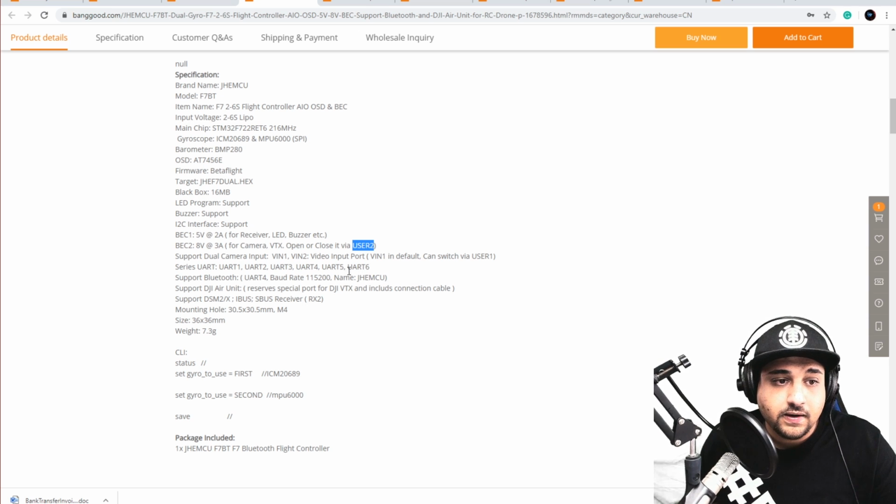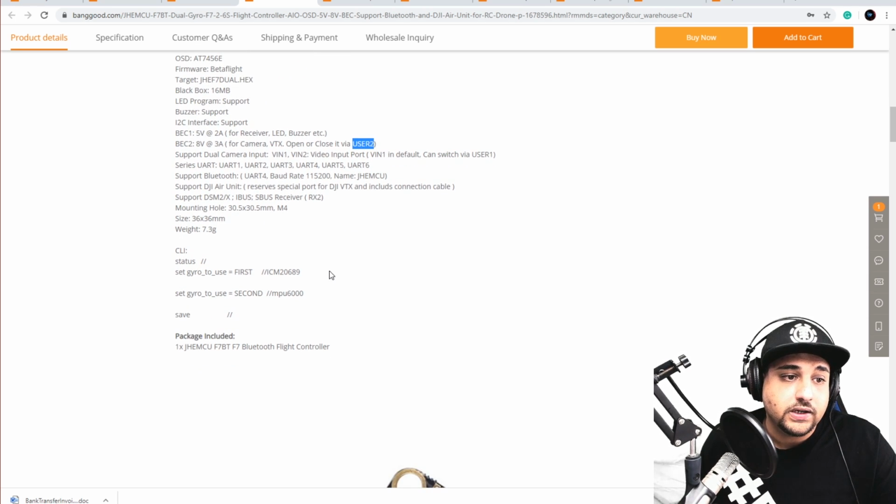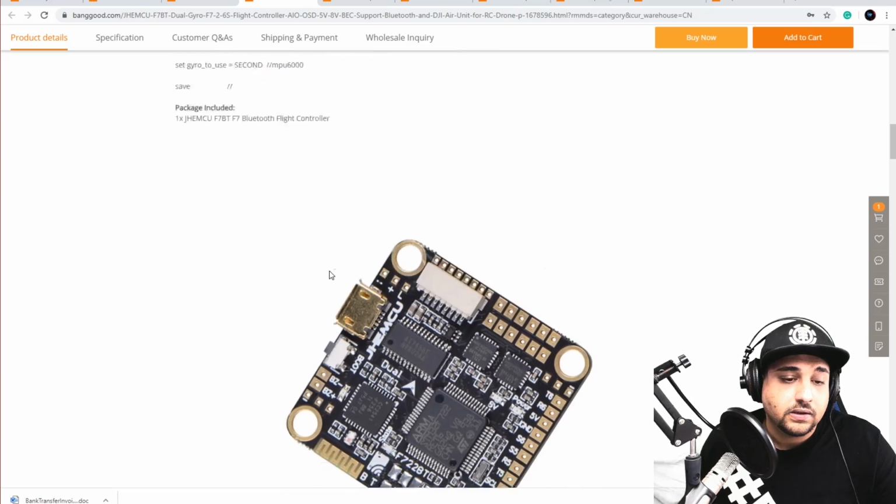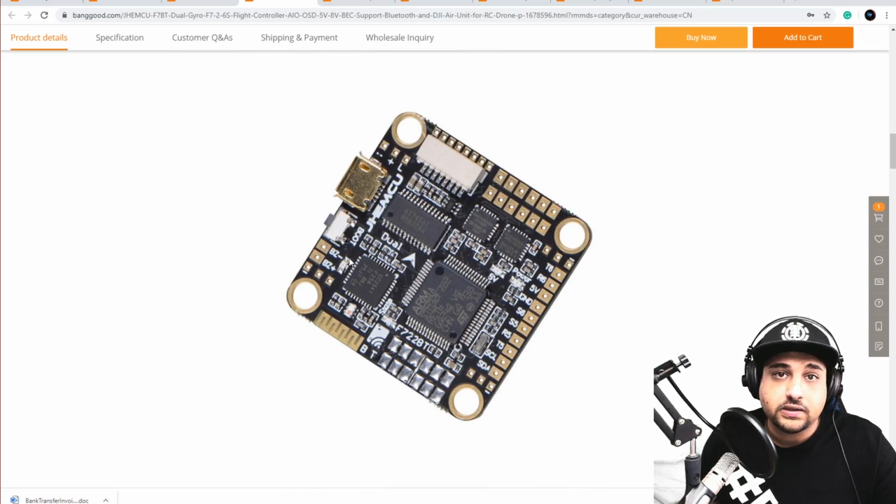That's crazy. Two video inputs. That is even more crazy. This is by far... Wow, that's crazy. That is really crazy here. That is actually really insane. I didn't see this before.